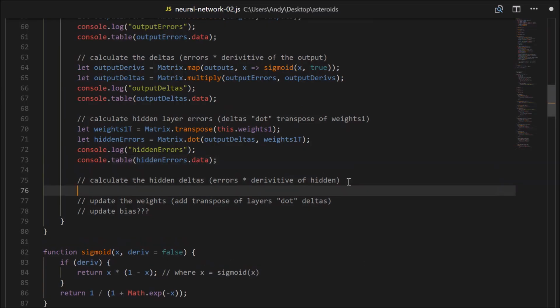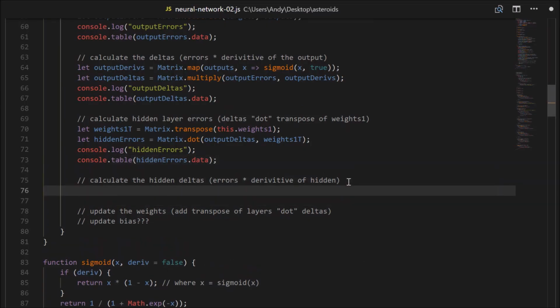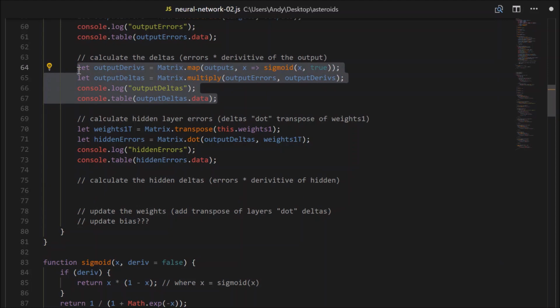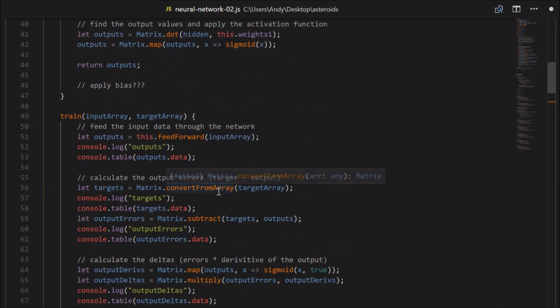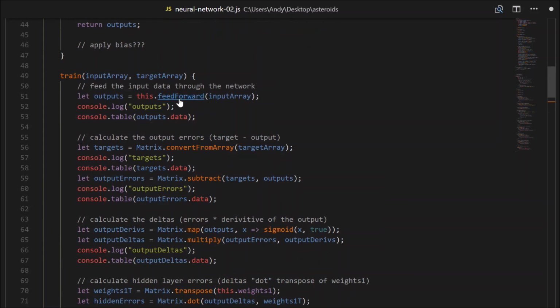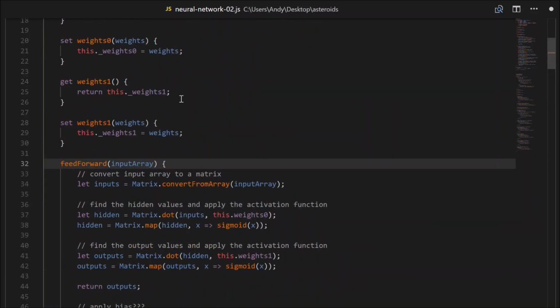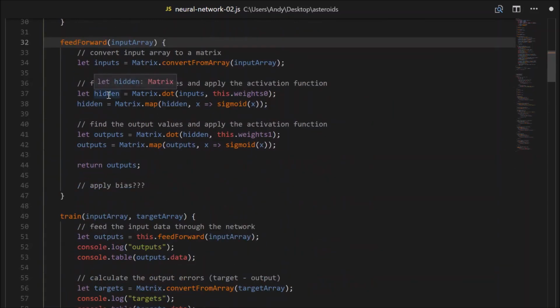So the next step, calculate the hidden deltas, errors times derivative of hidden. Sounds very similar to what we've done up here, so let's just copy and paste that. Let hidden derivs equal matrix map hidden. I just had a thought, we don't actually have visibility to hidden here. Hidden, because hidden was used within this feedForward function. Here we go, let hidden equals that.